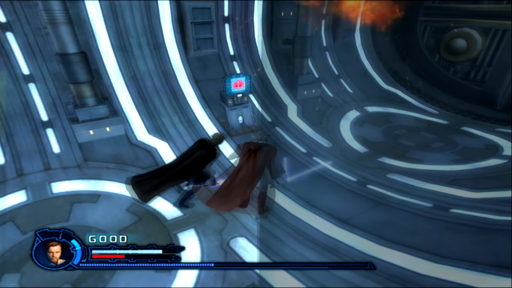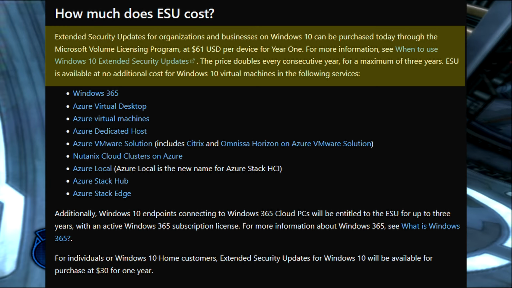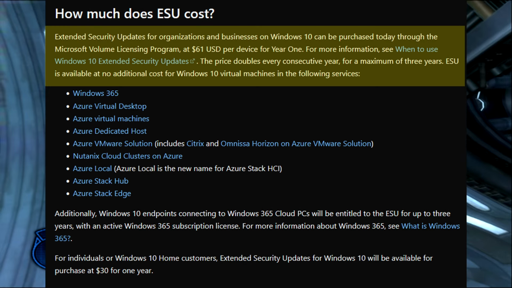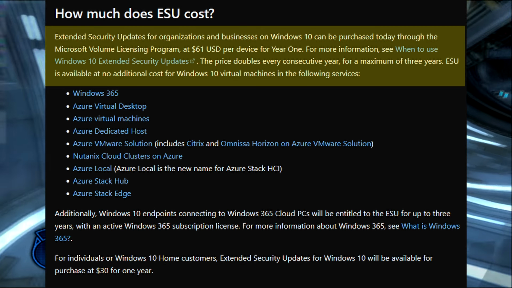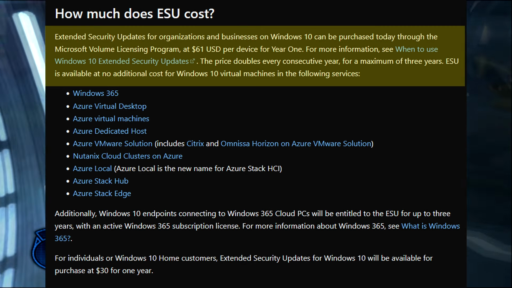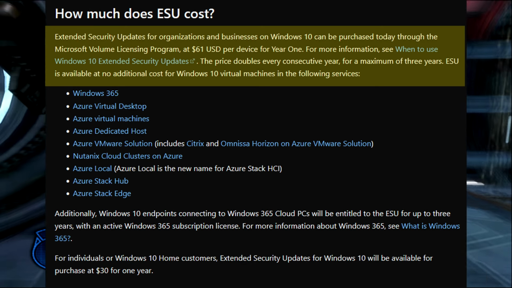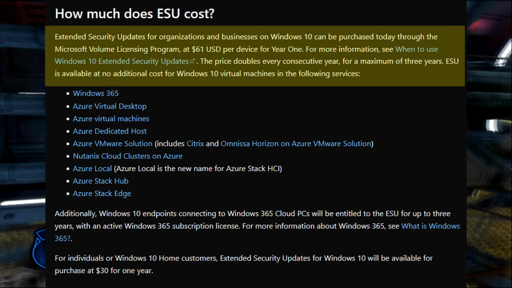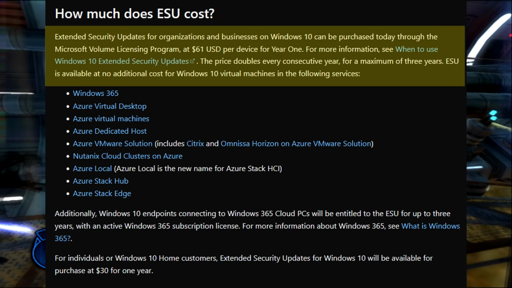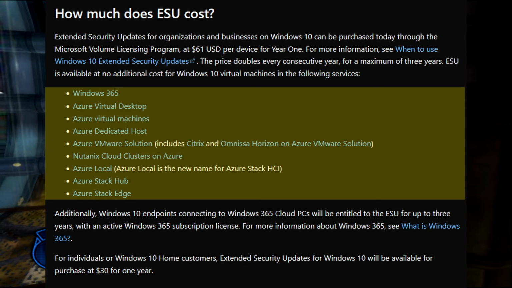And actually, reading here from the Microsoft website, extended security updates for organizations and businesses on Windows 10 can be purchased today through the Microsoft Volume Licensing program at $61 per device for 1 year. The price doubles every consecutive year for a maximum of 3 years. ESU is available at no additional cost for Windows 10 virtual machines in the following services. And it lists a few different services I guess you could just have running in a virtual machine.